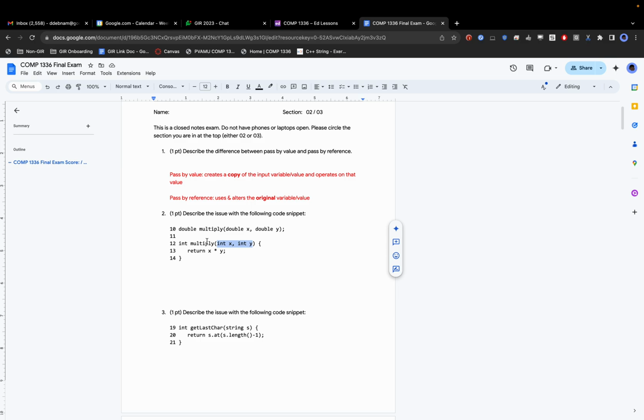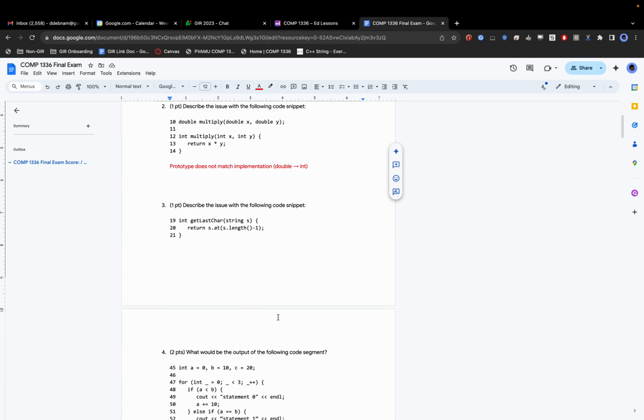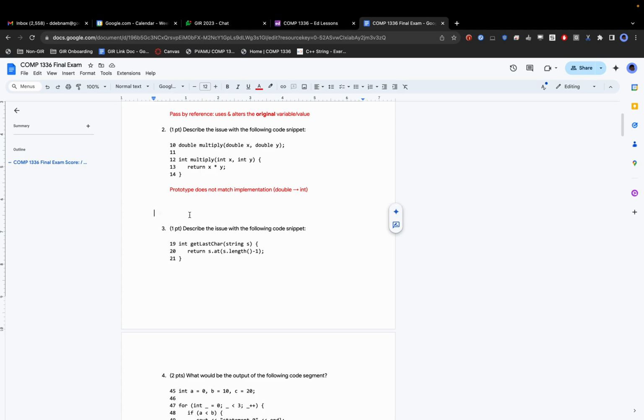So C++ basically can't reconcile that, and it can't consider these the same function. So it's going to say, all right, you gave me a prototype for multiply, and it's working with doubles, but your implementation uses integers. So what I was looking for as an answer was: prototype does not match implementation. We could say the prototype says double, but the implementation says int. On to the next one.